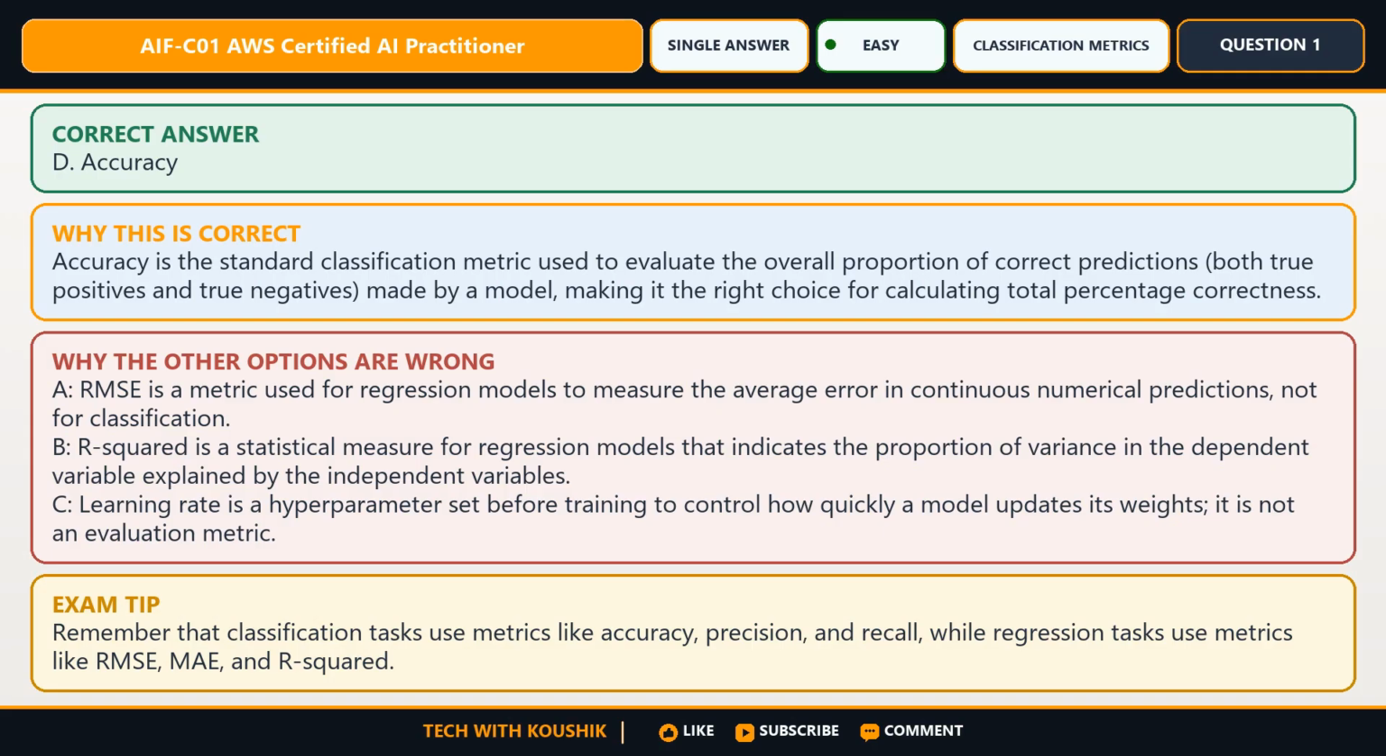Here is the reasoning that confirms the answer. Accuracy is the standard classification metric used to evaluate the overall proportion of correct predictions, both true positives and true negatives, made by a model, making it the right choice for calculating total percentage correctness. The remaining options fail one or more requirements because A.